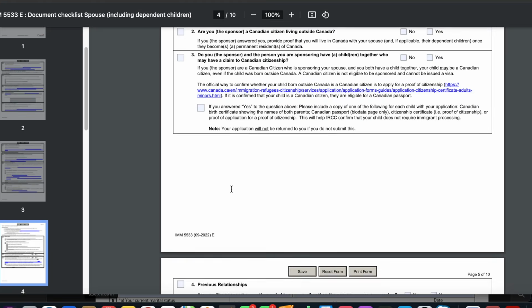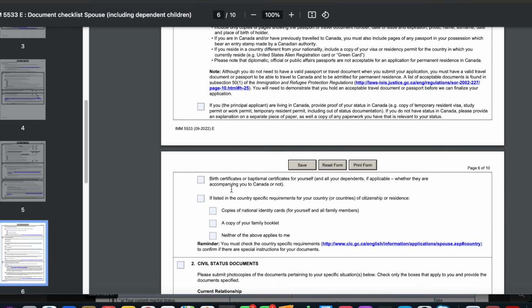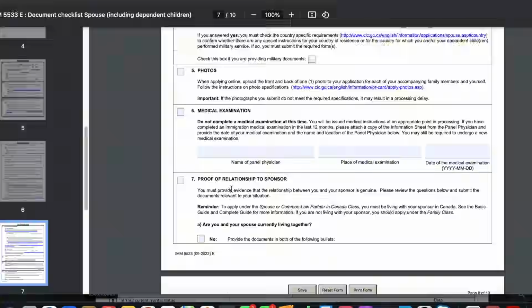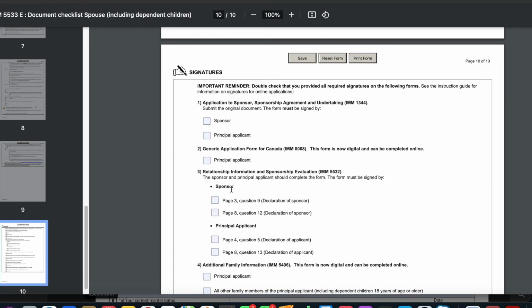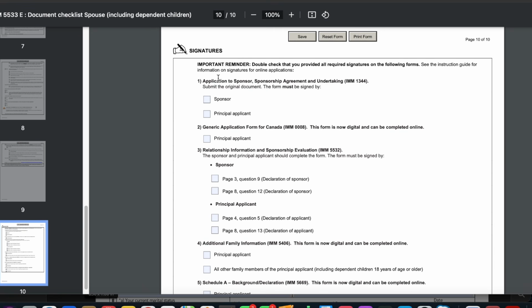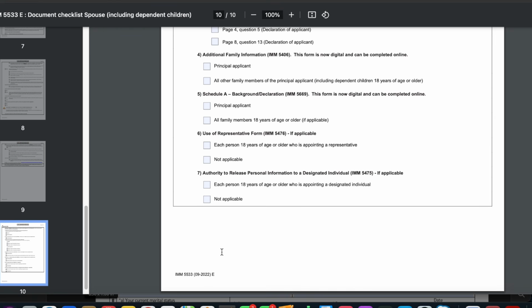Also, so that you do not make any mistakes, you will see at the end there is a proper checklist given which says which form has to be signed by which individuals. So if it is the application to sponsor form, which is the IMM 1344, it has to be signed by both the sponsor and the principal applicant. The generic application form just needs to be signed by the principal applicant, and so on. So everything has been given very much in detail.